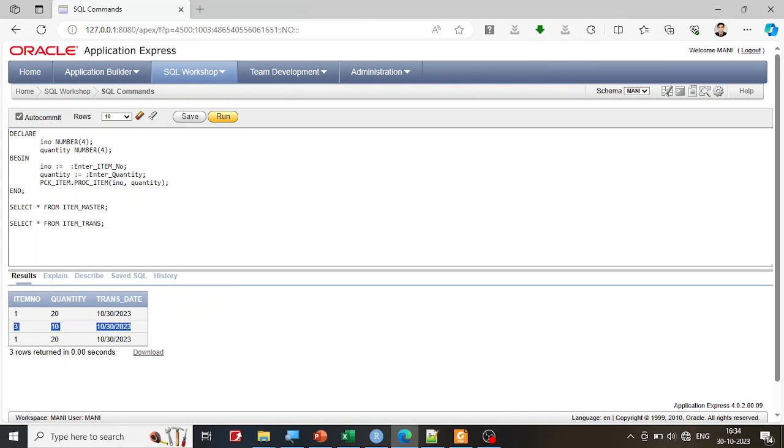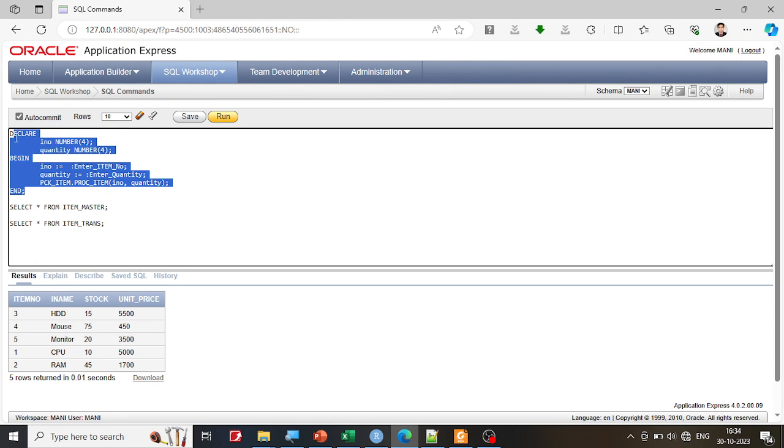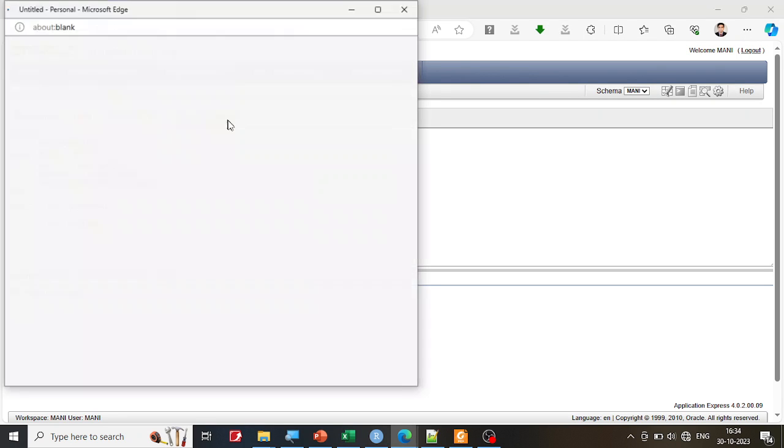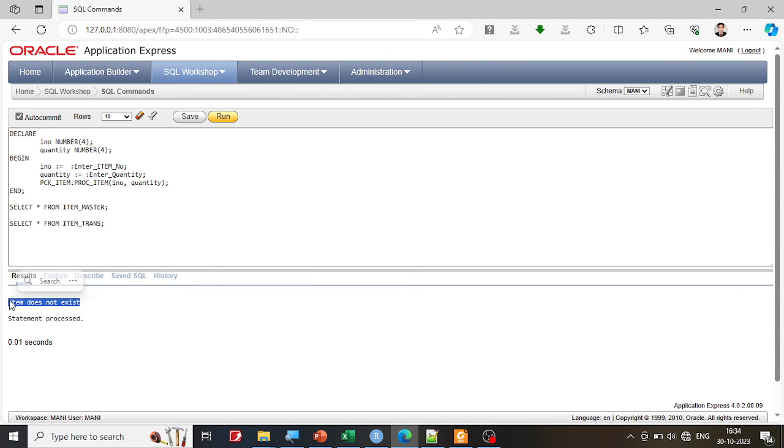Now the last one is, if you look here, you have only item number 1, 2, 3, 4, 5. What if I say that I need the item number 20? So I need the item number 30, let's say, and if I submit it, I must get that the item does not exist. So that's all you are supposed to do in this particular exercise.